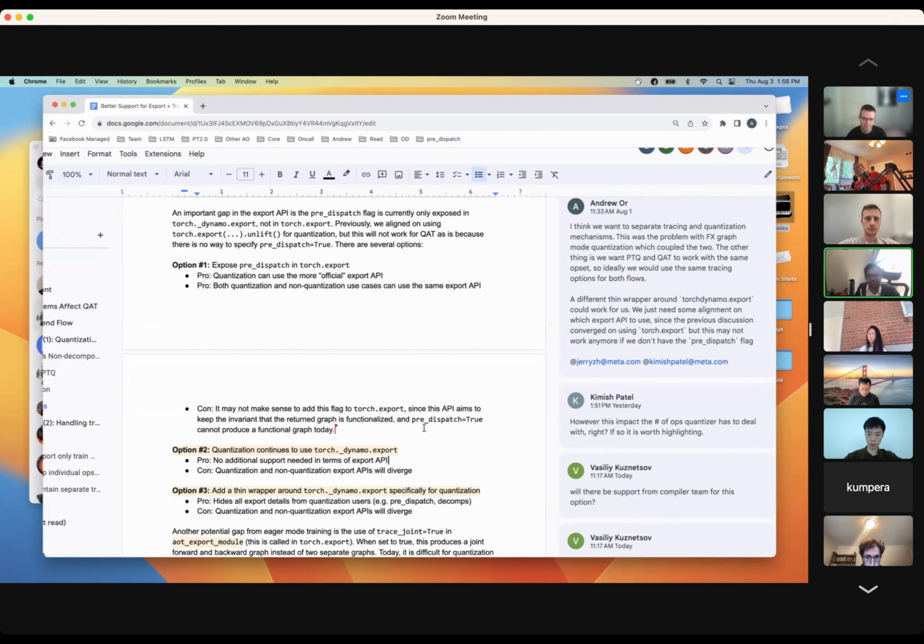But I think the difference between option 1 and option 2 is just what API you're using, but otherwise we're still going to have to use pre-dispatch equal to true in both options. Continue to use what in both options? Pre-dispatch equal to true for both options. Right, that's correct. So I think that's okay, as long as the IR is not drastically changing between now and say a year later. It's API call differences, but that's okay.